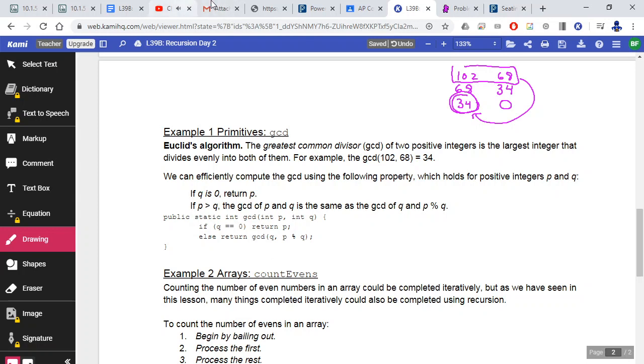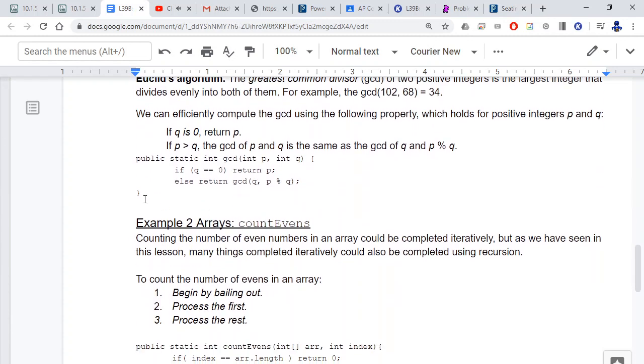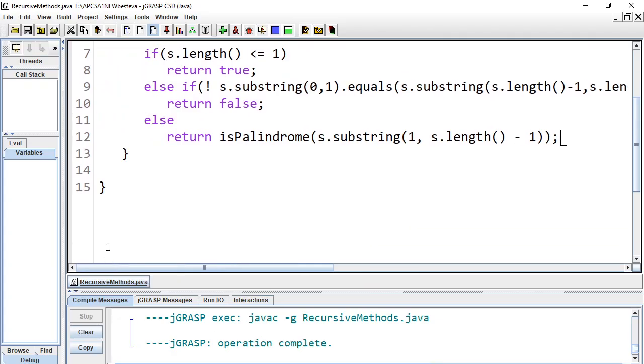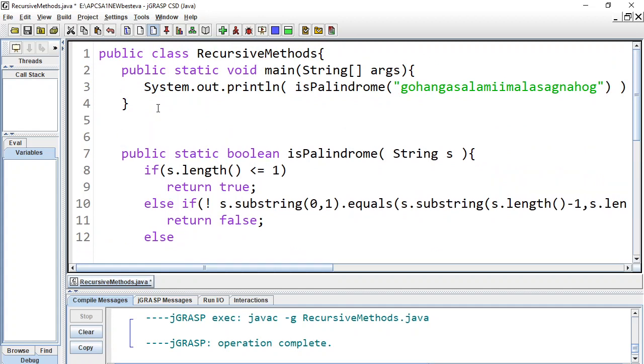So let's go ahead and copy and paste this bad boy into jGRASP here. And check it out. Okay, so I'm just going to paste it before his palindrome.